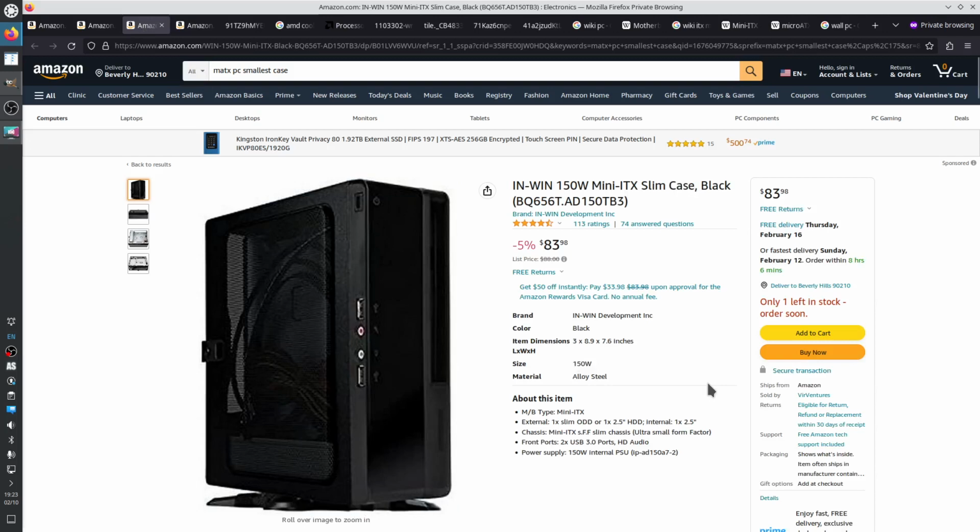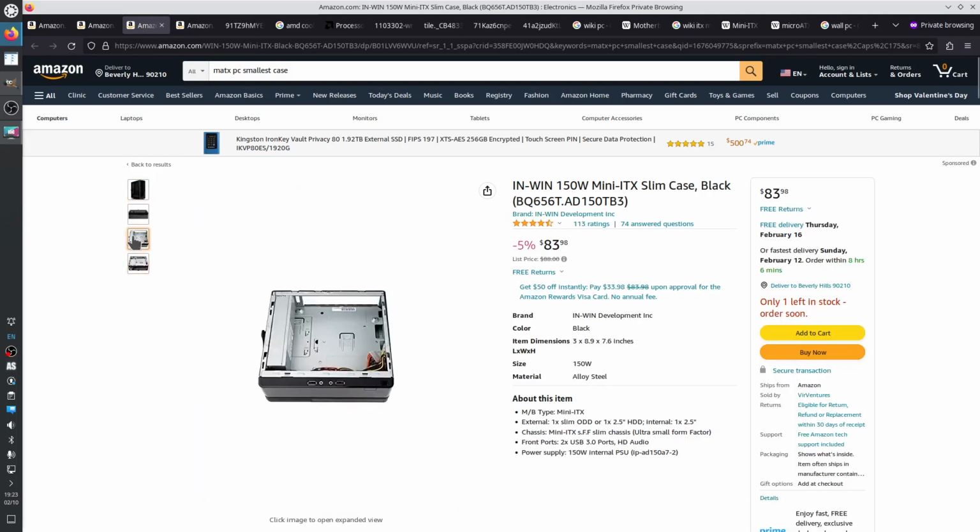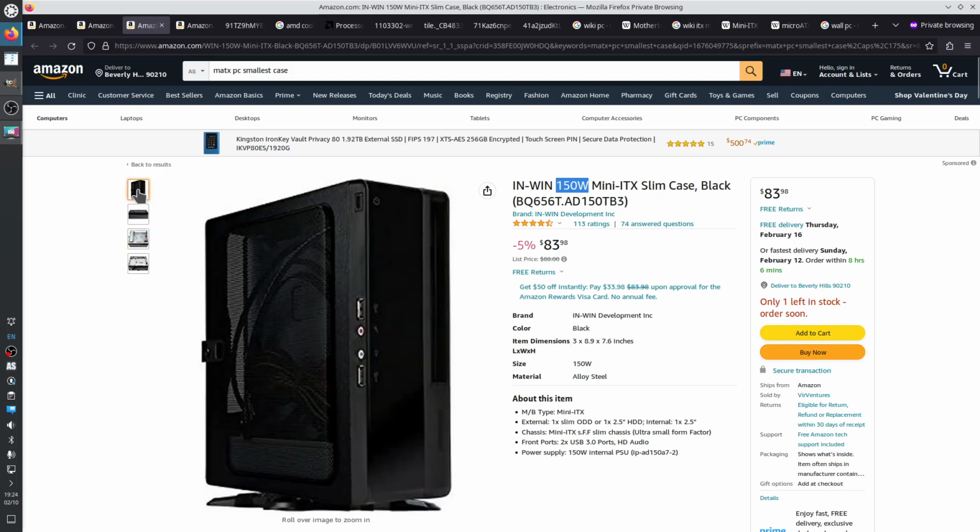Okay, so I would go for the smallest thing that I can get. This also comes with its own PSU, power supply unit, so you don't need to buy an actual power supply unit. It comes with one. So in this case, it's 150 watt. Our central processing unit, CPU, draws 35 watt maximum and will never reach 150 watt power consumption in this case. So this case would be enough.